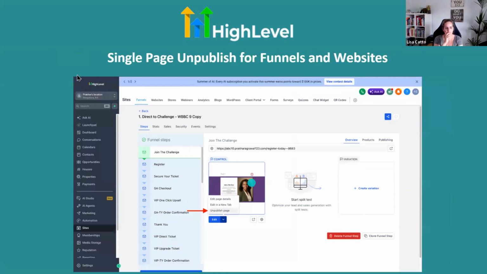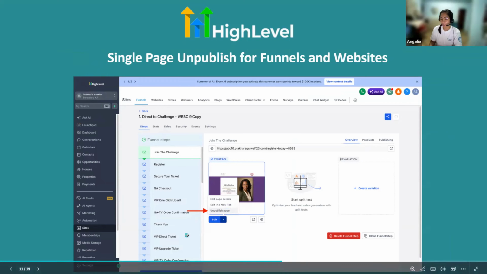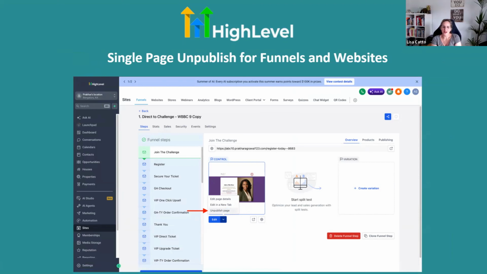Brilliant. And next is single page unpublish for funnels and websites. This is great because now we can unpublish a single page on a funnel and a website. Before, we used to have to remove the domain just to unpublish it, or I had to recreate and separate it just to unpublish it.